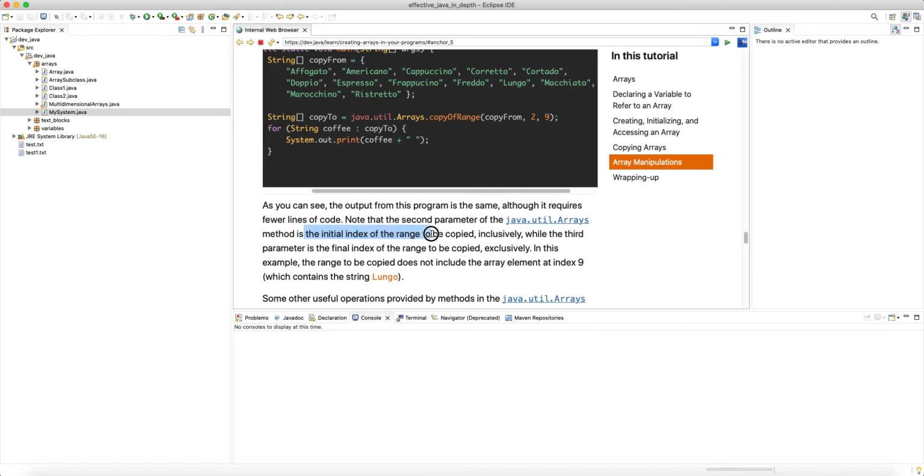It is the initial index of the range to be copied inclusively, while the third parameter is the final index of the range to be copied exclusively, which means the 9th index, which is the 10th element, is not going to be included. So the range, the initial index is inclusive, the last index is exclusive. And this is typically the similar concept in all of the programming languages when it comes to a range of indices or indexes. Same in Python, for example.